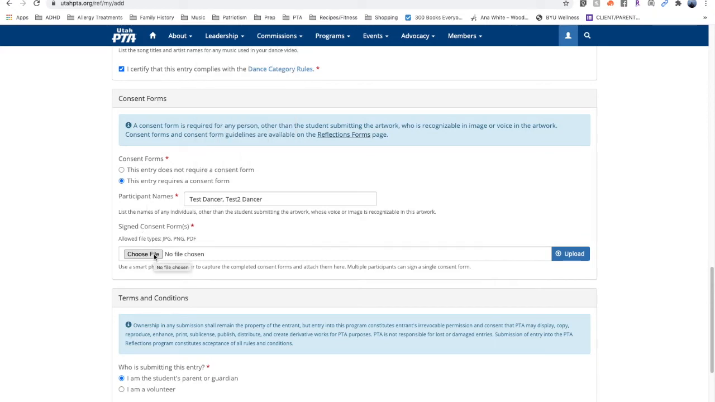Right here where it says participants' names, you will enter the name of everybody whose name and signature appears on the consent form. Pretty simple. They just want to know the names of any individuals other than the student submitting the artwork whose voice or image is recognizable in the artwork.